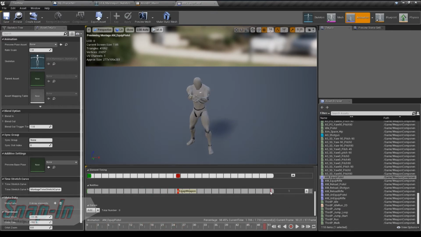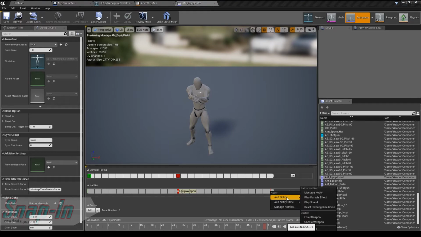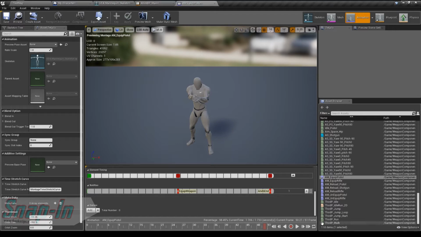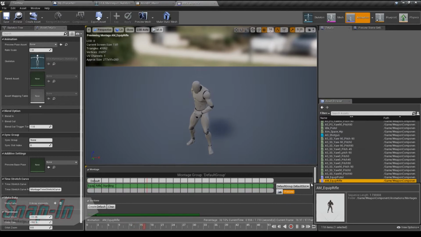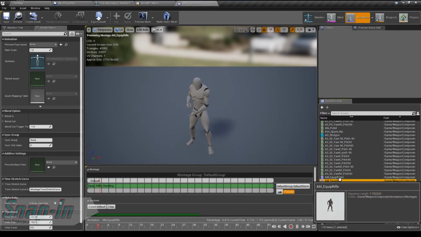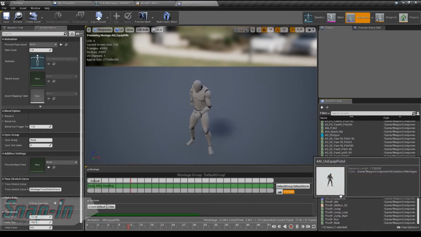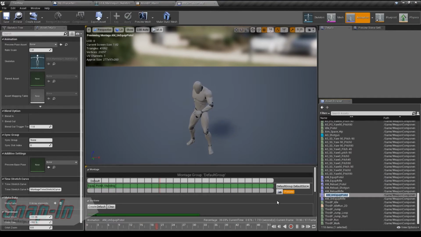At the end, just right click somewhere near the end here and type add notify. And we want to create a new one. And just call it enum end, like that. Okay, so we know where the animation ends. Just drag that to the end there. Save that. And just open up each one. So that's the pistol. We want to do the rifle as well. And this is just for the equip and unequips. Okay, you don't have to do it for the rest of them.